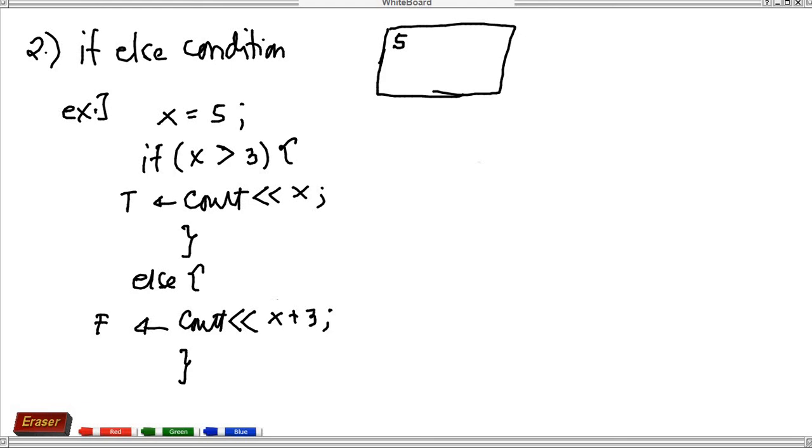Now if that is false, it will perform this one. But since the value of your x is 5 and 5 is greater than 3, which is true, it will perform cout x, meaning it will just display the value of x. Automatically it will not display this one. It will only display either this one or this one. Now if we are going to replace the value, sorry, I can't erase it, so let me just write it.